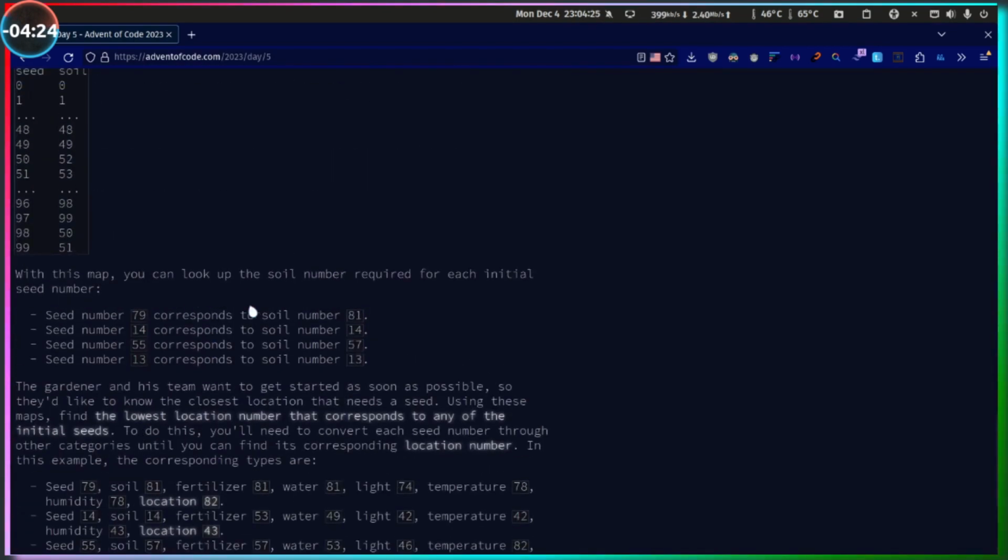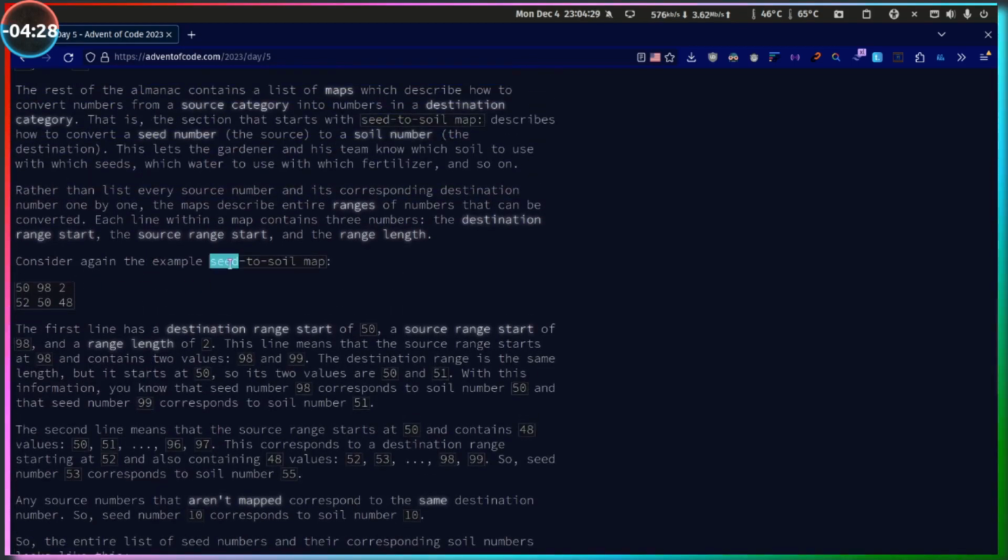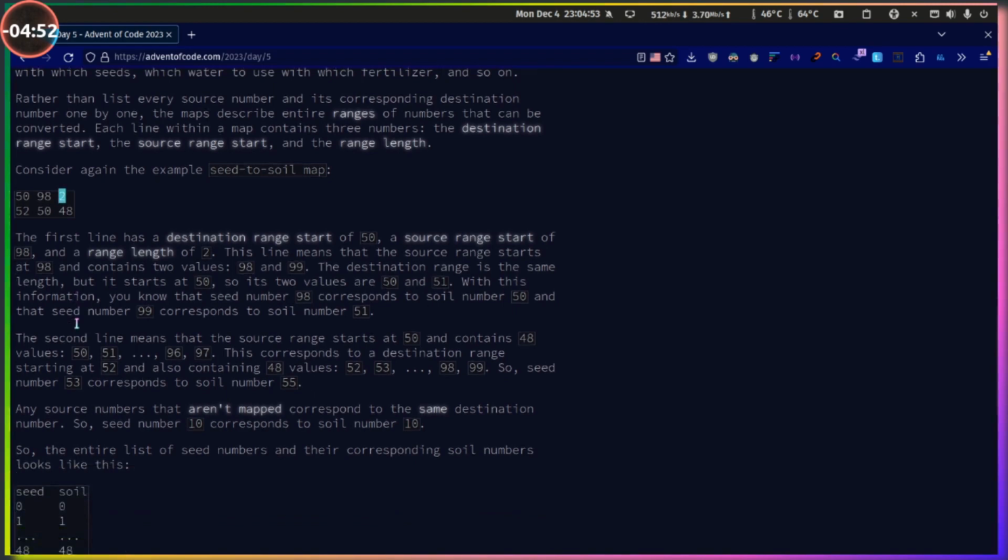Okay. Let's read this again. Consider the seed soil map. This one, range start of 50, source start of 98, range length of 2. Source range starts at 98, contains two values, 98 and 99. Destination starts at 50, 50 and 51. 98 to 50, 99 to 51. Okay, I understand that now.